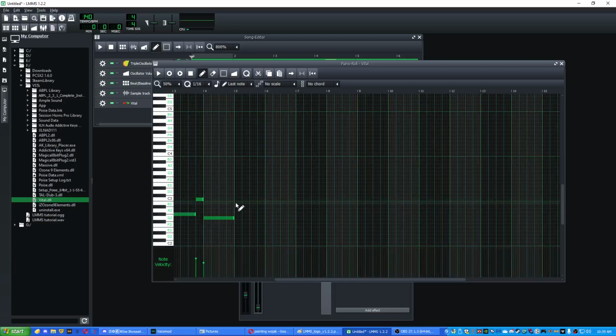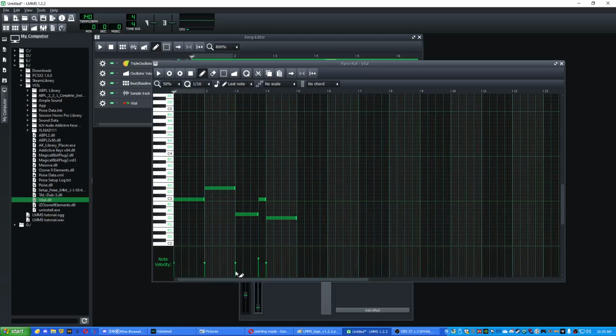Some handy shortcuts. Control click is how you very quickly select things. Holding control and then holding shift and then dragging on a note automatically creates a clone of whatever is selected. Control X, get rid of it. Control C, Control V, copy paste.